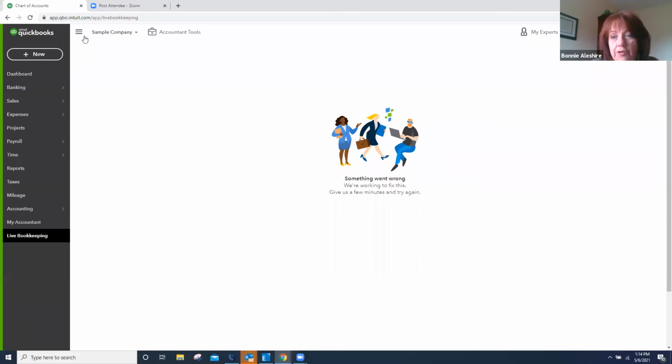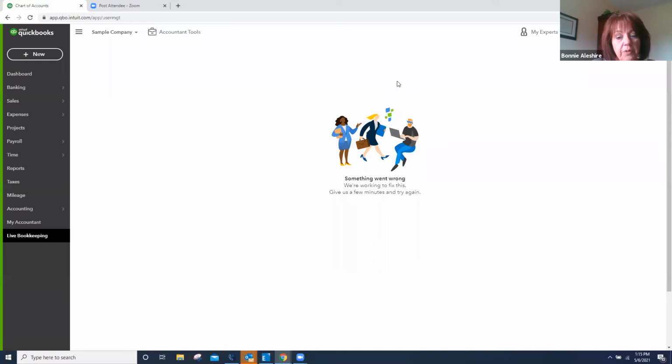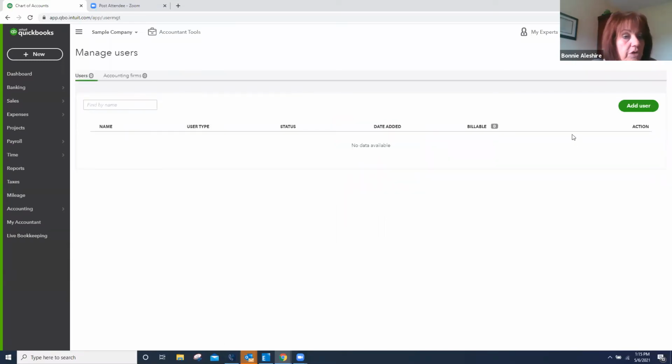Let's talk about this gear icon over here. This is a way to get to the various inner workings of your QuickBooks file. So it's a way to get to your chart of accounts. Manage users, that's where you're going to set up your users. I know one thing someone asked earlier today was if you were able to assign different rights to different employees. So we can look at that real quick.